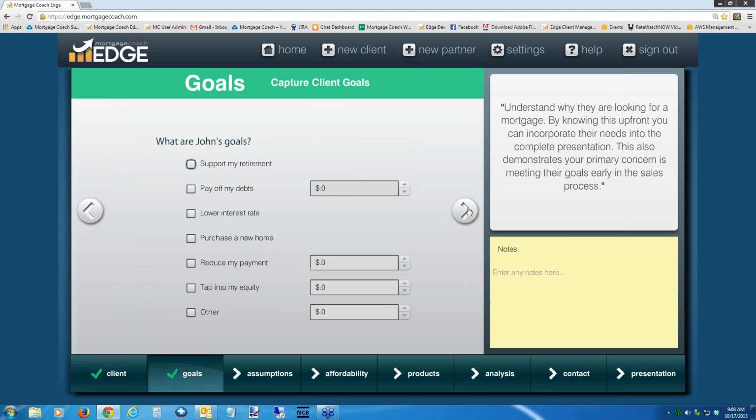Now the goals here, we're definitely doing a refi goal. I'm going to say lower my interest rate. Just remember that the only goal in here that actually makes any action happen inside Edge is the purchase goal. So when you select this one, it's going to remove the current mortgage from the presentation altogether. It won't even ask you for it. So just keep it in mind, if you do check this one and you're trying to do a refi, you're not going to see the current mortgage, so you got to come back and uncheck this one so you do see it.